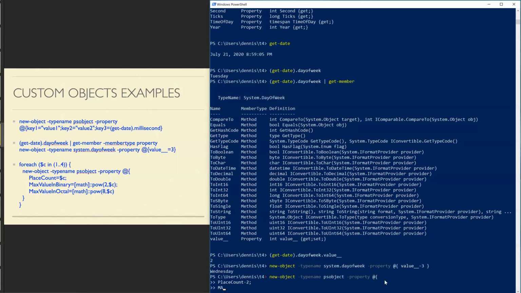And I'm going to say, create me something called max value in binary. Now what I mean when I say max value in binary is I'm saying if I had 2 bits, what's the biggest decimal number that I could represent? Well, I know I could have, with 2 bits, 0, 0, which is decimal 0. I could have 0, 1, which is decimal 1. I could have 1, 0, which is decimal 2. And I could have 1, 1, which is decimal 3. So there's actually 4 possible values for my 2 bits to have.